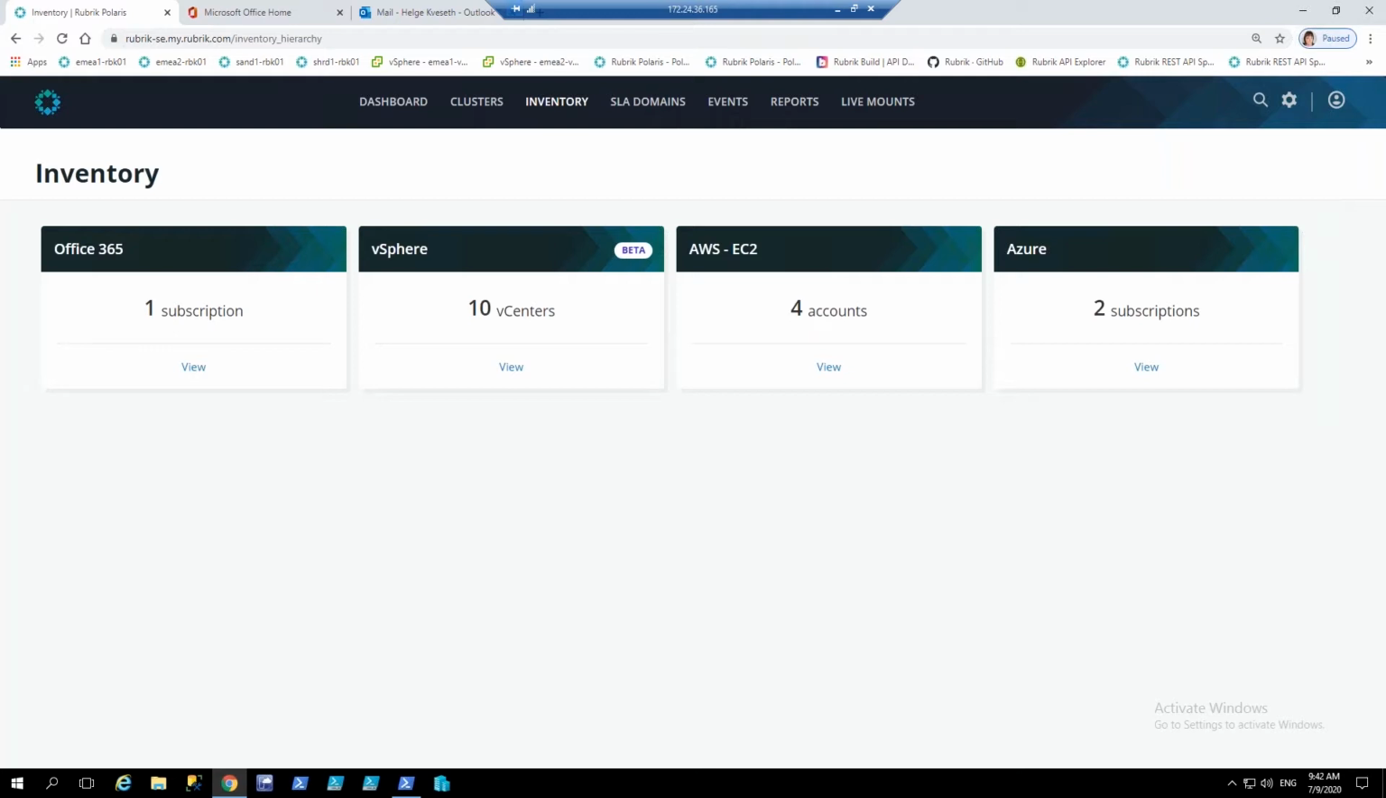Finally, it's a simple licensing model. We only license active users. When mailboxes are deleted, for example, if somebody leaves or moves, the license is available for reuse after 31 days, but the data is always still protected. So with that, I'll show you a little bit about how it works.